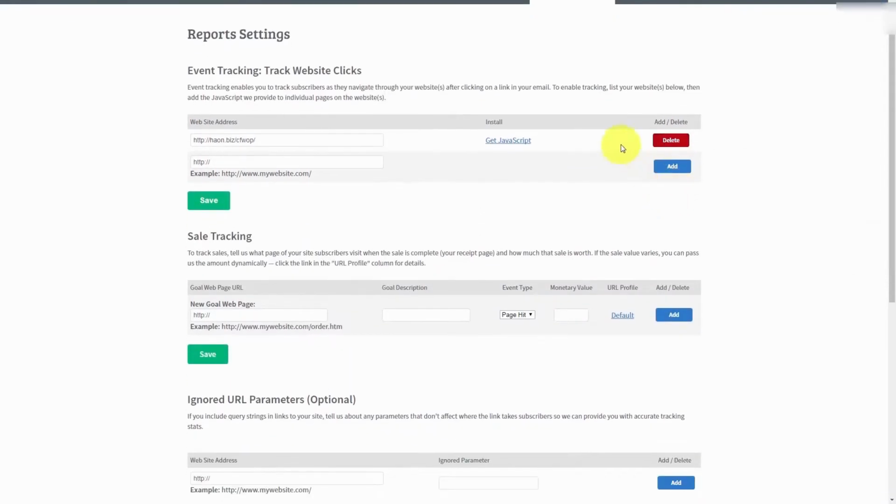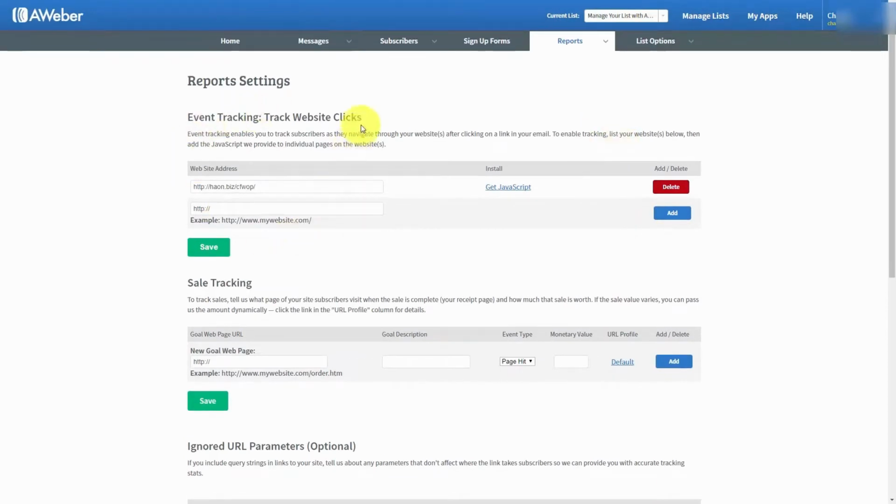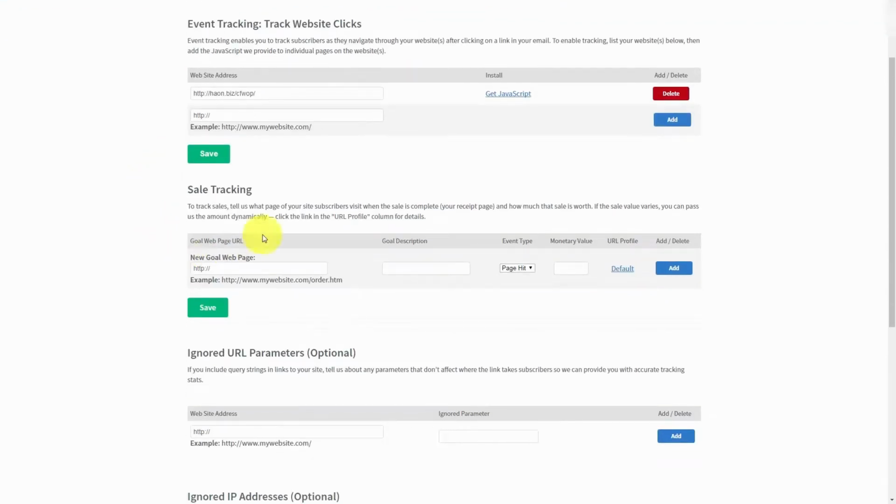Now, Aweber is officially tracking website clicks on the site where you place the web address. Now, what we want to do within Aweber, and it gives us the opportunity to do, is to track sales, and we can do that by putting in a goal web page. Now, after website clicks, what you'd want to do is you'd want to track sales.